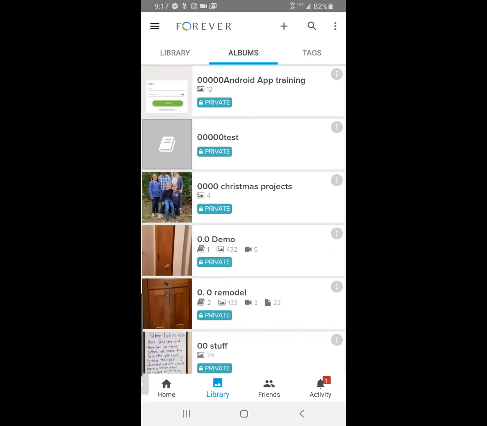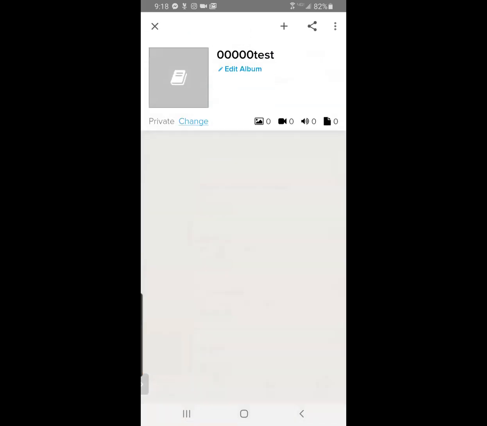If you want to upload to an album you've already created, let's just do the 000 test. Select the album and then click on the plus sign. And I can add from library, meaning the items are already in your Forever account. You can add from device, which is uploading items from your device to your Forever storage account, or create an album. If I have a group of photos to upload and I want them all in the same album, I often upload to the album directly to save a step.